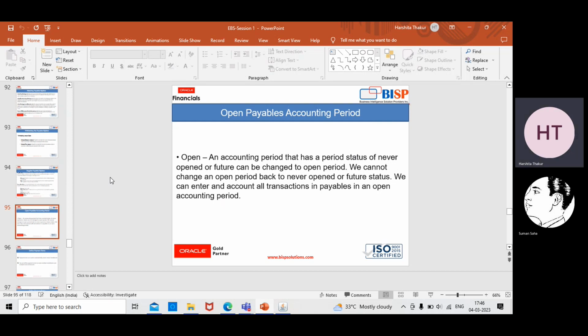An accounting period that has a period status of never opened or future can be changed to open. We cannot change an open period back to never opened or future. We can enter and account all transactions in payables in an open accounting period only. So as I've already said, if you want to enter and account any transaction in payables, you need to first open the accounting period. And there is one important thing: once you change the period status from never opened or future to open, you cannot change it back. So once it's open, it's open. You can just close it or permanently close it.